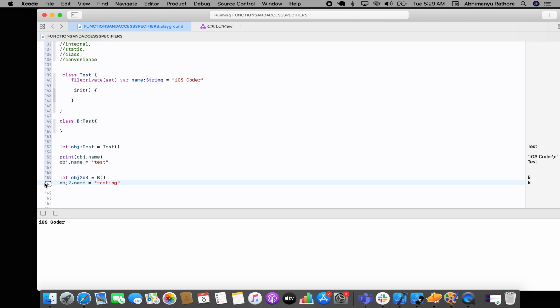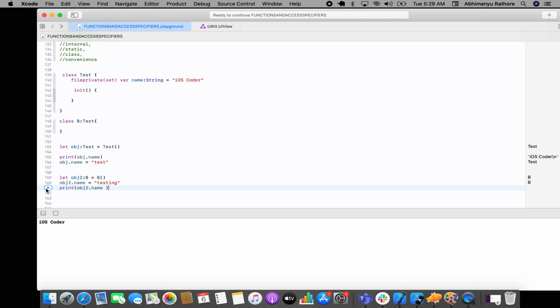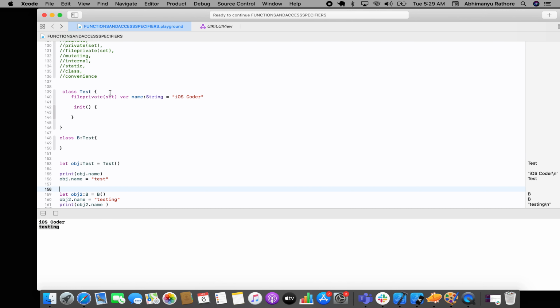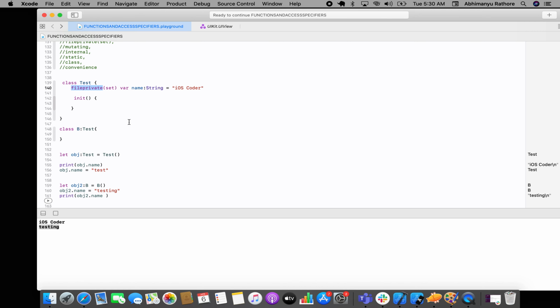So now if I want to print obj2 dot name, will it work? Testing is working. That means fileprivate set means till my file scope exists, anybody can just set me, right? Outside that it will not be possible.